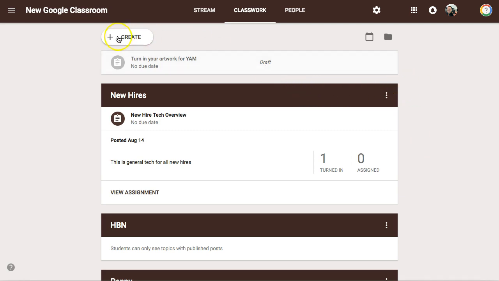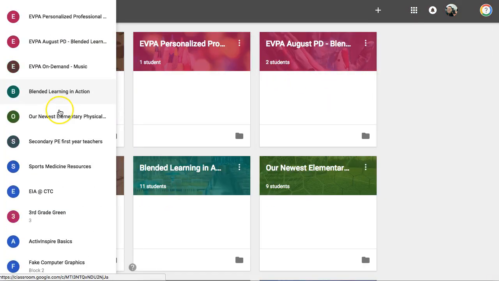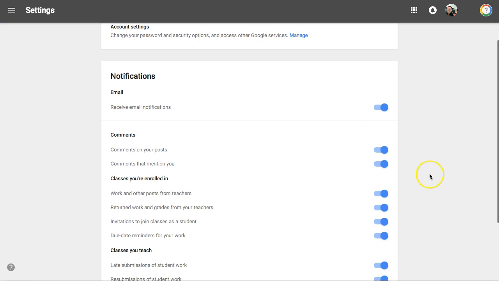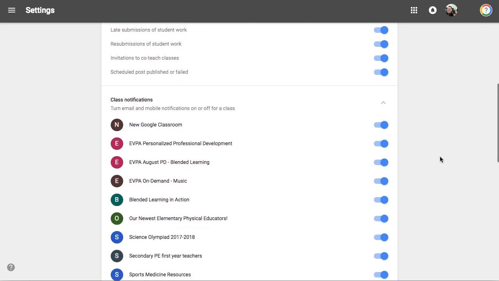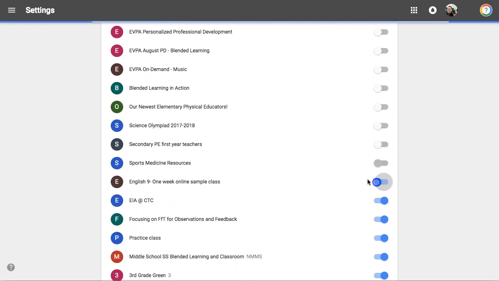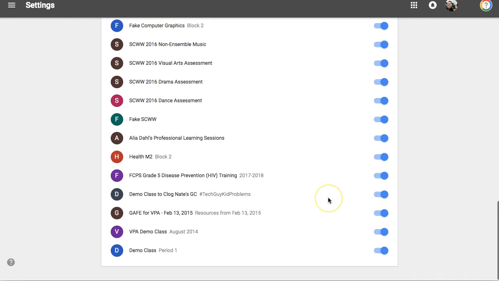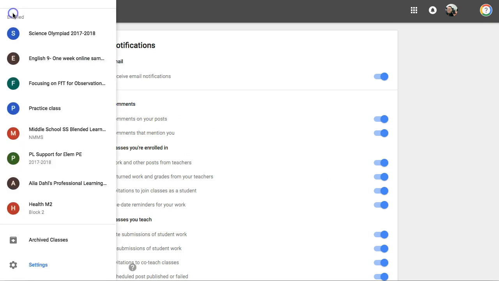The other thing I wanted to show you is that if you go back to your home page and click on the three bars and scroll all the way down to the main Google settings for Google Classroom, a really cool option you have now is you can turn Google Classroom notifications on and off by each course. So if you are a co-teacher or you are part of another person's class and you feel you don't need to get all of these notifications, you can just turn them off here, and then you won't get those automatic notifications, which is really great if you're co-teaching.